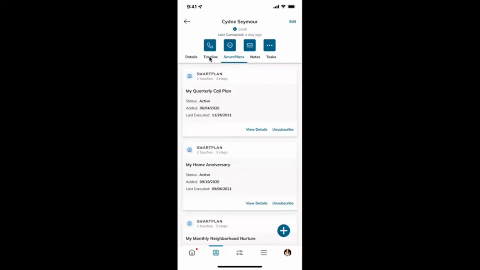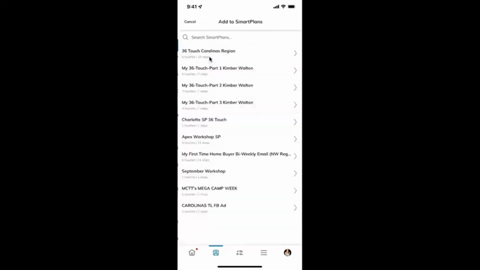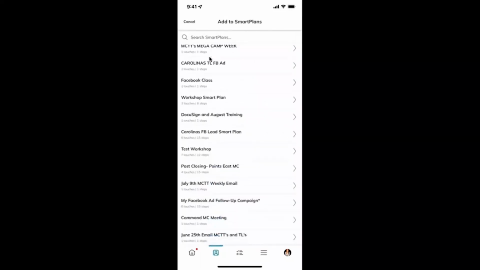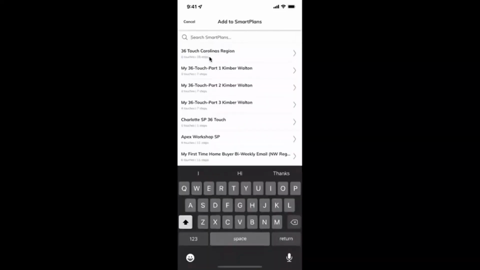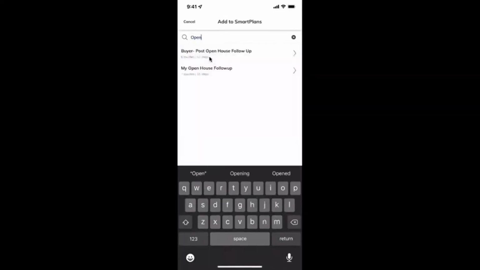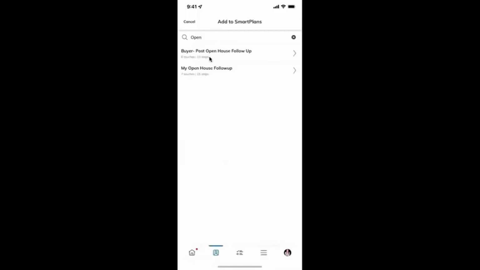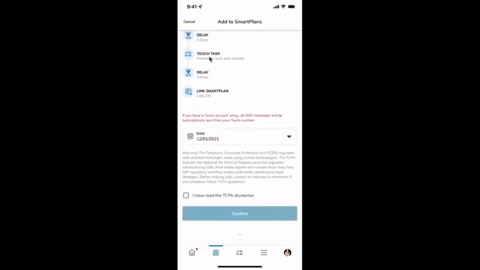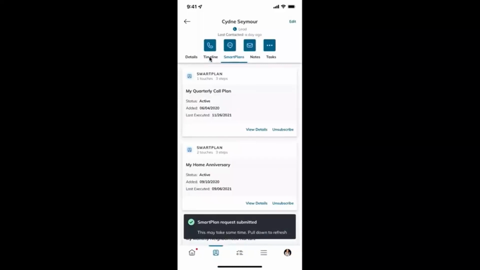And I just want to make sure that I'm following up. So easy, you guys. We can click that button at the bottom, immediately add them to any smart plan you have in your library. We can even come up here and search. So if we're talking about that open house, maybe I'm just going to search by that. I've got any open houses that I want to add them to, open house follow-up, click on that. More details at the bottom just to make sure we're good. Check that box, hit confirm, and they are set up on that smart plan.